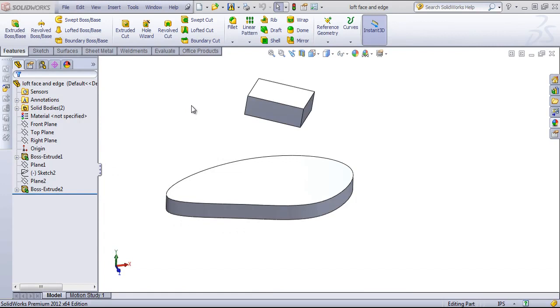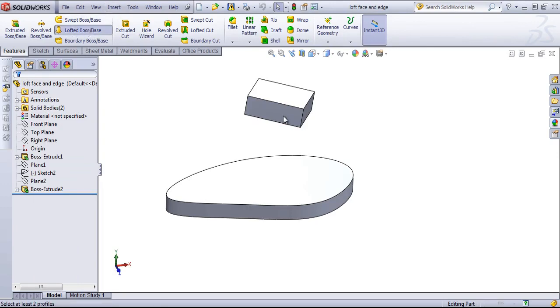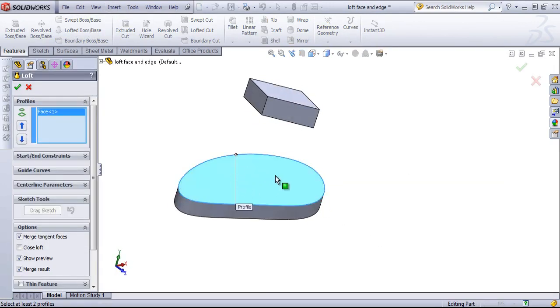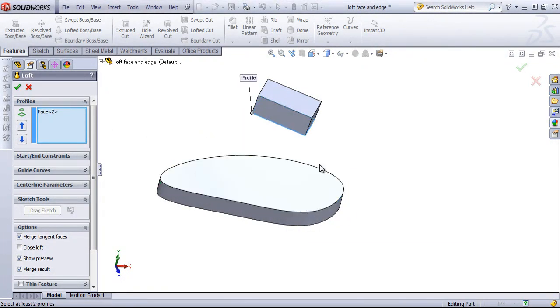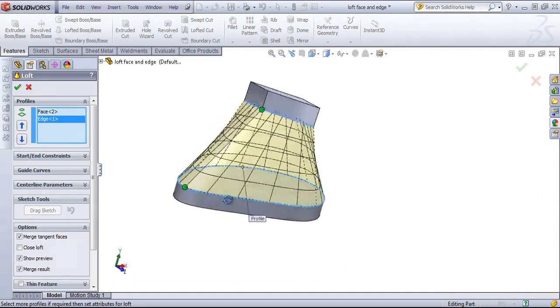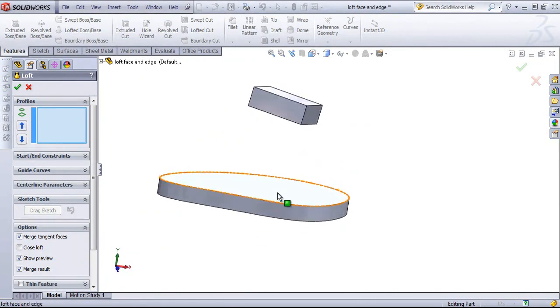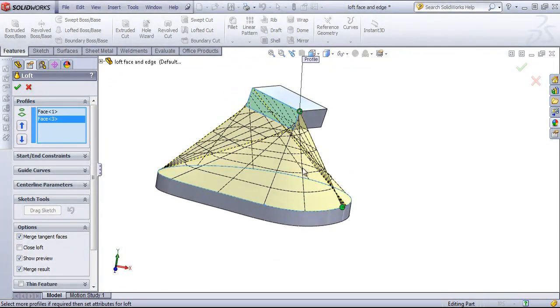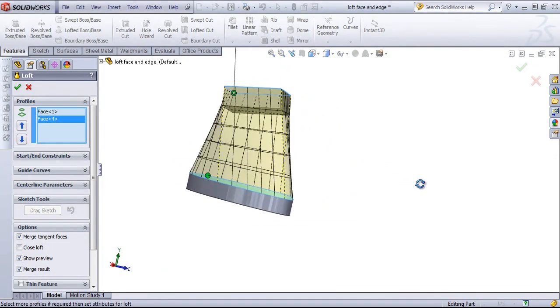Not only can you use the Lofted Boss Base option with sketches, but you can also use edges and faces as well. So if I come into the Lofted Boss Base command, I could choose out these two faces, for example. I can also choose out any closed loop edge as well, and those will line up. And pretty much any two faces I choose or sets of edges I choose, we'll try to find a way to line up.